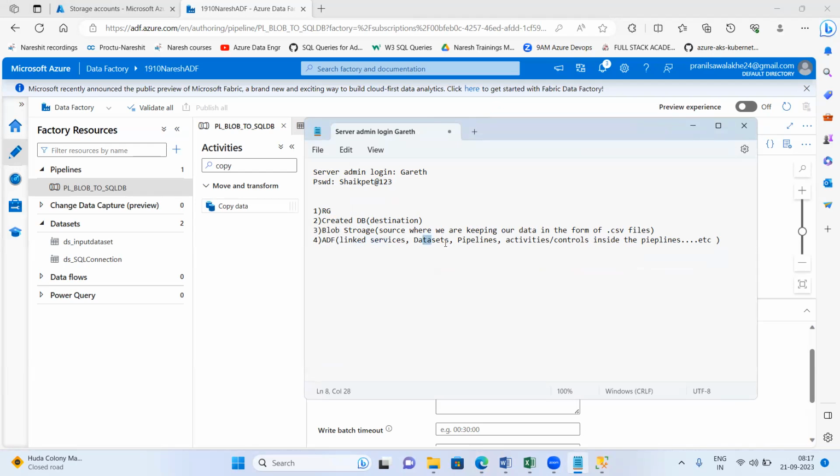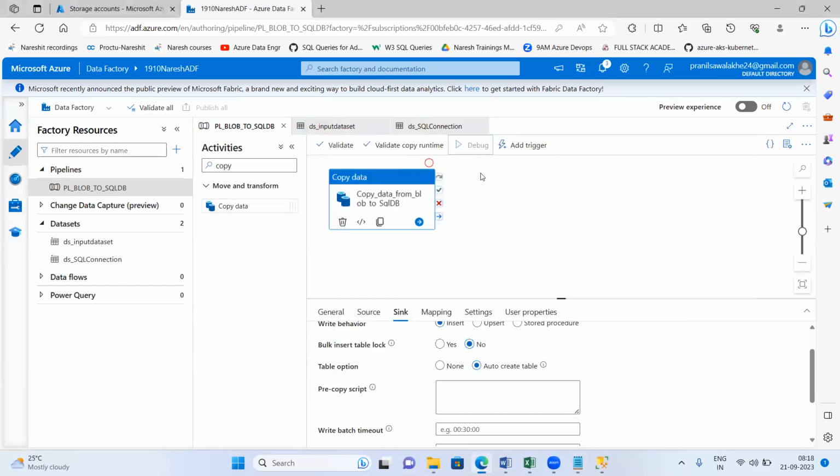All these things we have done. Linked services we have created, datasets we have created, pipeline we have created, and the copy data activity we have used. Here we have set up the other configurations using the features of this copy data activity, right? Finally, what we have done, we have done the publish and debug. Let us see what will happen. Hold on, please. Let us click on debug.